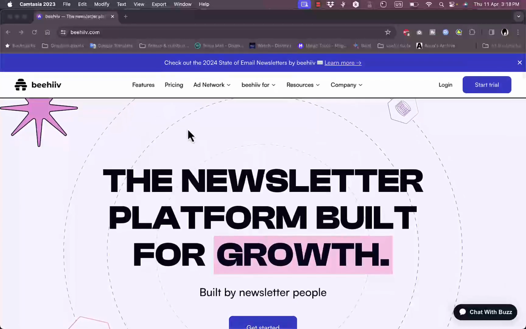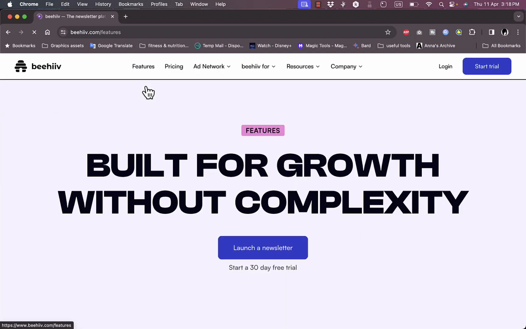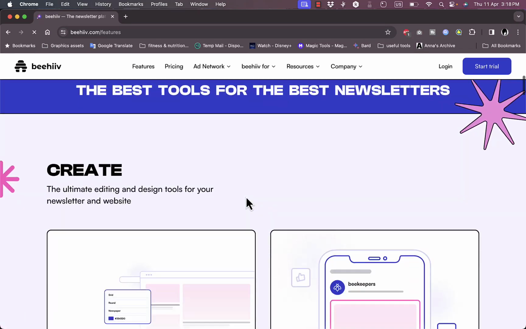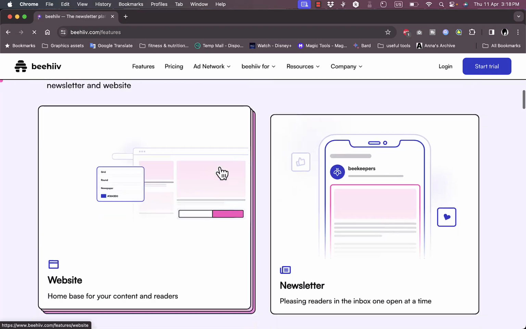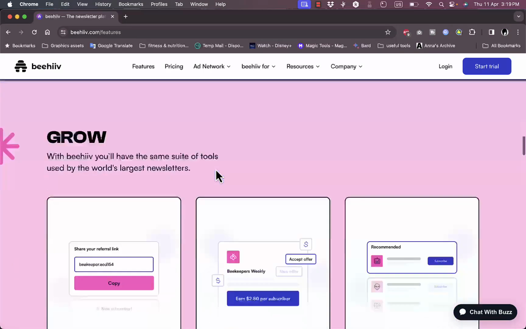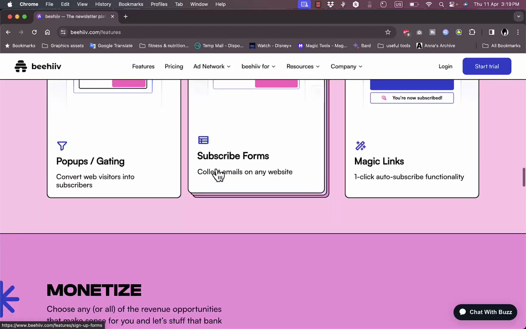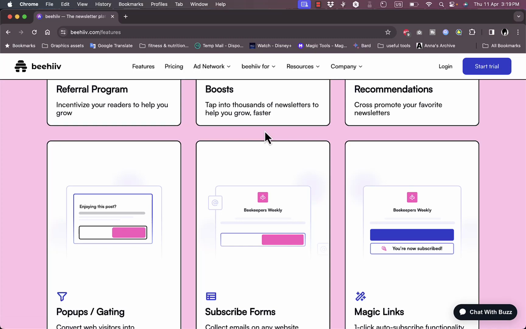Now here you can click on features to have a look at their different features. So if you click on features right here, you can create newsletters and you can view them on the website or on the phone, in the inbox of the subscribers. You can publish them at any time and use them to grow your business even more, create subscribe forms, as well as harness the power of AI to help you create your newsletters.